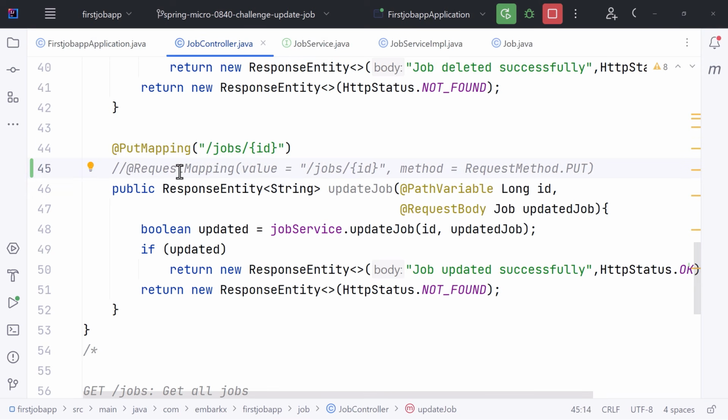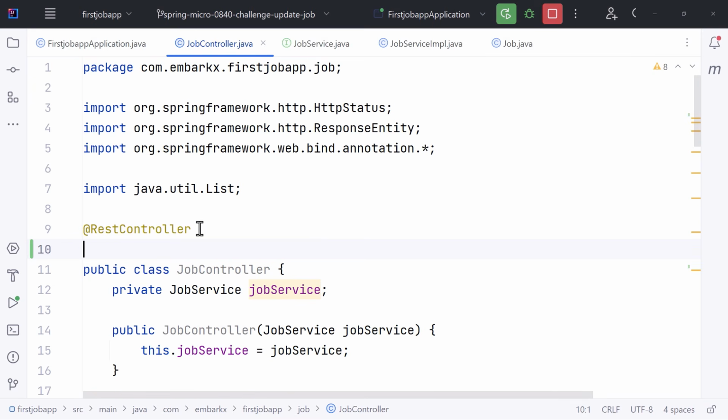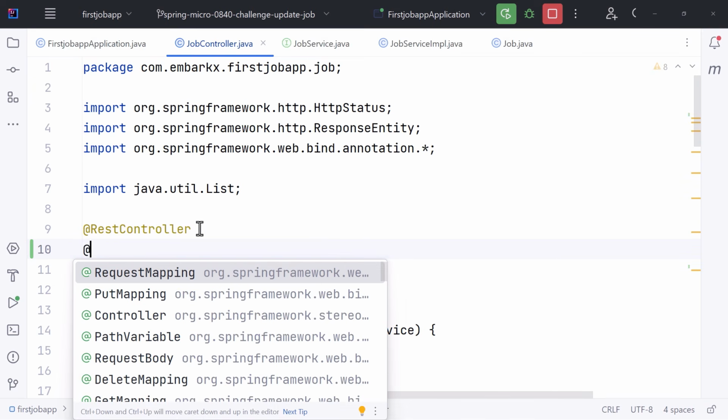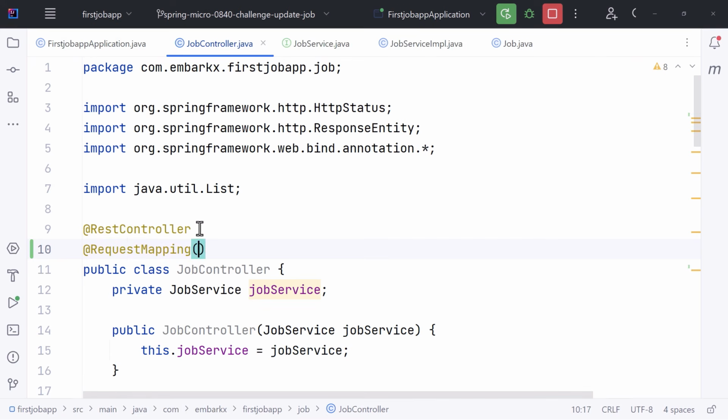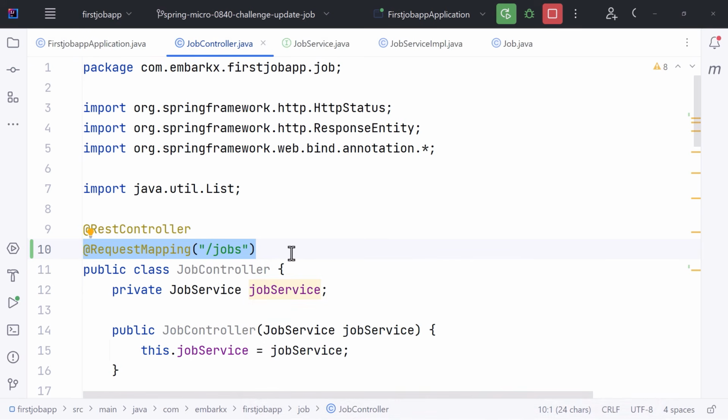So at the method level, the request mapping annotation is used to map a particular method to a specific URL. Now, how does it work at the class level? You can use this annotation at the class level as well. So I can say request mapping and specify /jobs. When request mapping is applied at a class level, it sets a base URL path for all the methods that are handling requests in that particular controller.